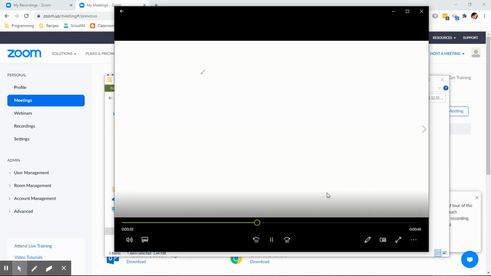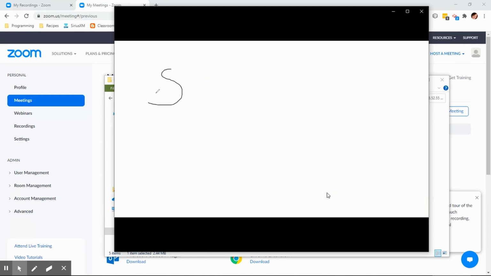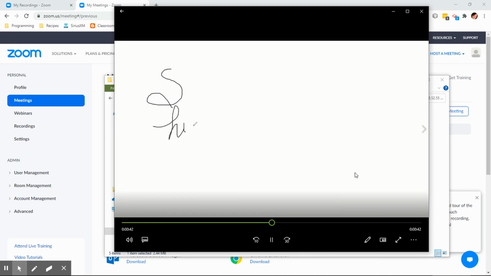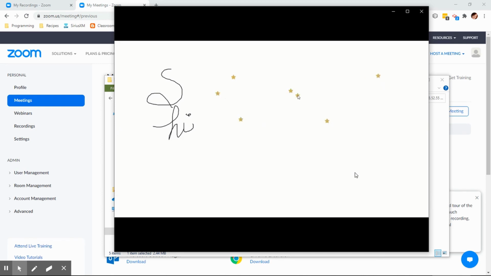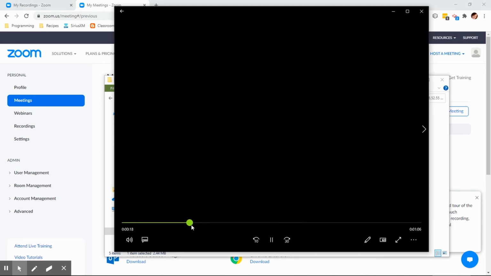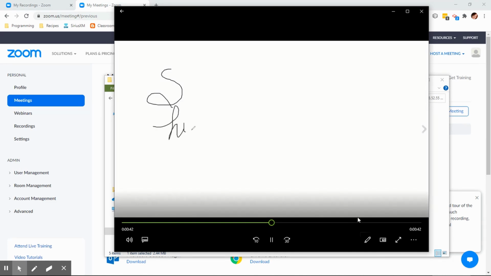Just to show that if I was in Zoom. And you can see here is the whiteboard where I was using the whiteboard during the Zoom meeting. And the reason that part of it is black is because I had started this meeting without any video. So if there had been video, it would have also recorded the video. But you see that it actually recorded what I did during the Zoom meeting.